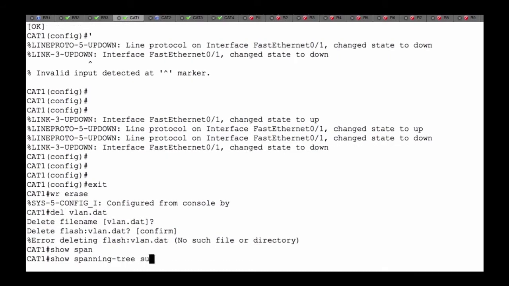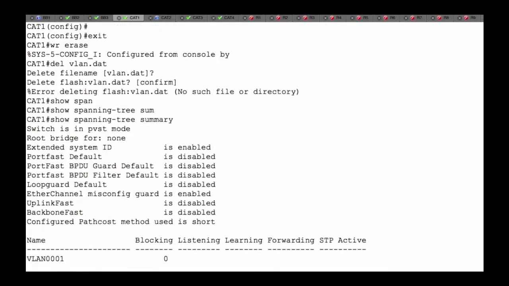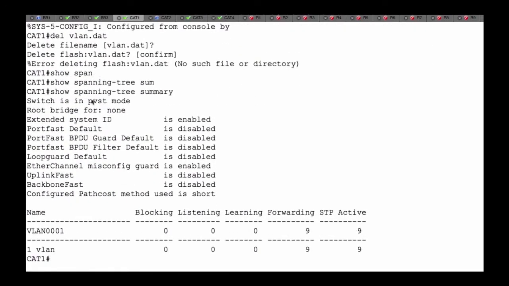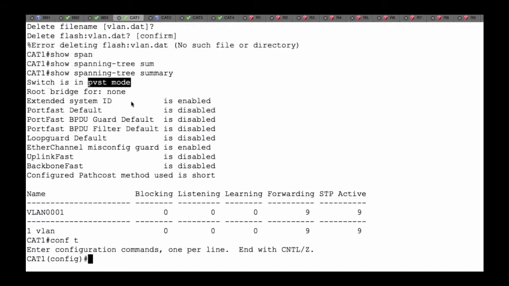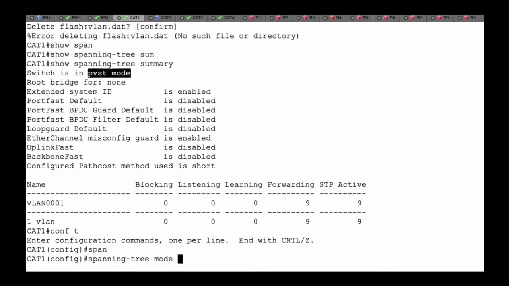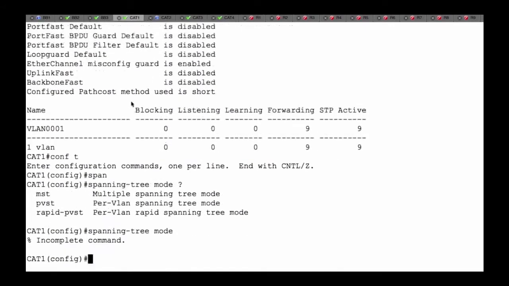Actually, no, let's look at summary. So show spanning tree VLAN summary. What we're going to see here is this PVST mode. Now, if I want to change my operational mode, all I have to do is come up here and say spanning tree mode and use the context sensitive help. Don't fat finger it and hit the enter button at the same time. And we're going to see our options. We have PVST. That, ladies and gentlemen, is indicative of PVST plus. We have MST, which is what we're going to be talking about next.